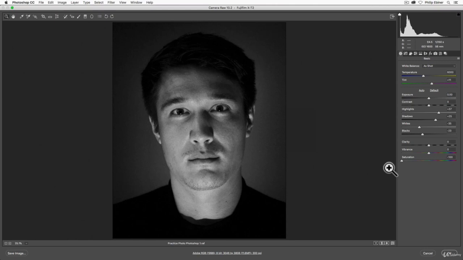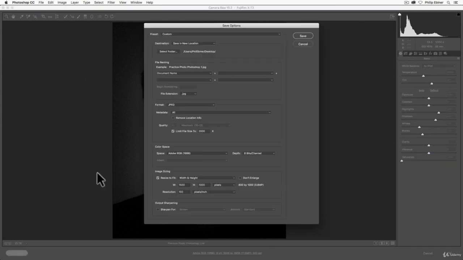How do you save a photo from Photoshop? Again, there's lots of different ways, but we're going to show you first how to save it from Camera Raw. So once you've made all of your edits in Camera Raw, you can save right from within by clicking the Save Image button. This brings up all of your settings.